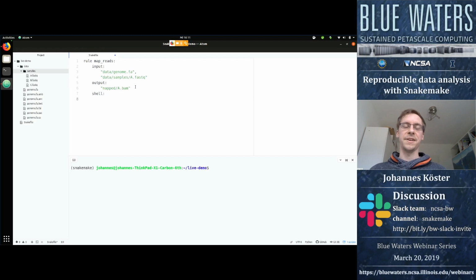Okay. And finally, we need to tell Snakemake how to create the output from the input. And for that, it allows you to define, for example, a shell command. So in case of a shell command, you would usually invoke some kind of command line tool that generates the output from the input. In this case, this is the tool BWA. It has a subcommand mem, and it takes exactly the two input files we give here as input.